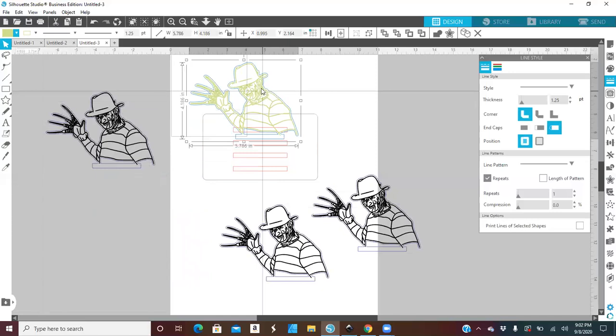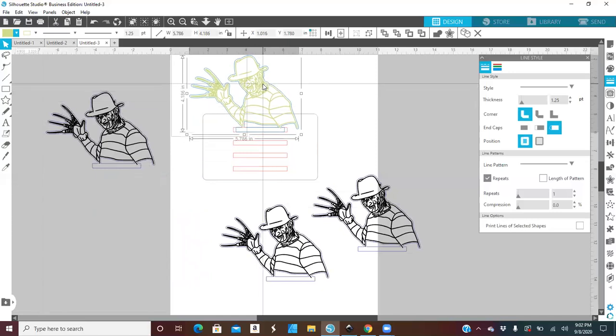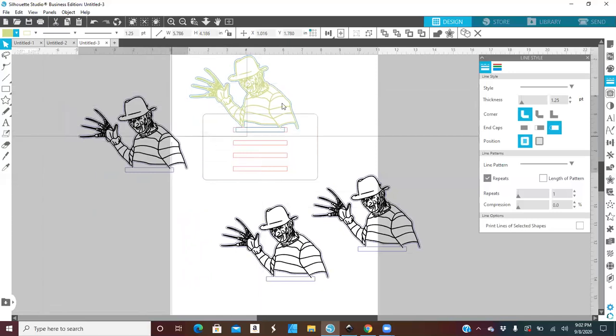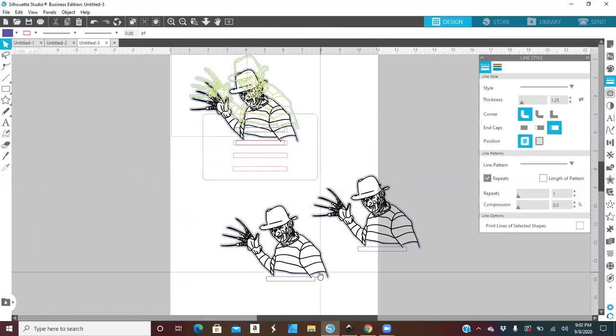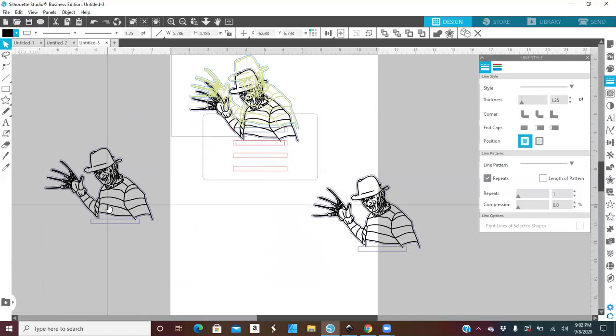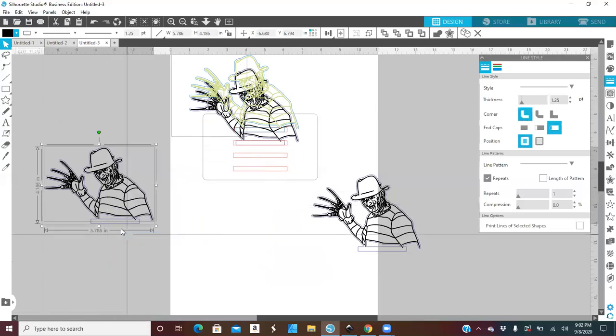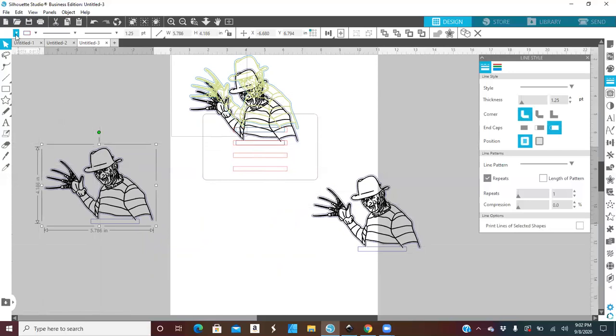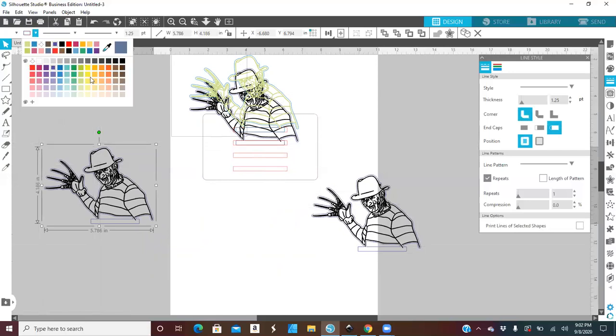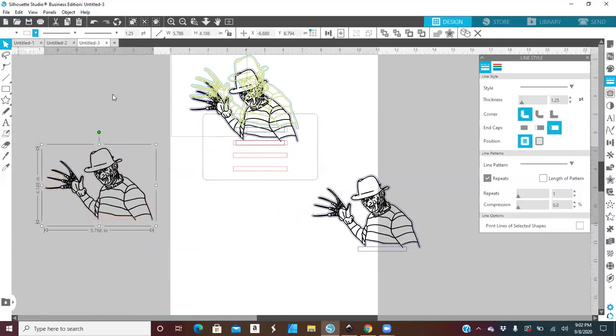So there is Freddy there. We got Freddy here. Now we need to do the other 2 Freddys. So click it, ungroup, change our line to a different color, orange. Change our Freddy to a different color.